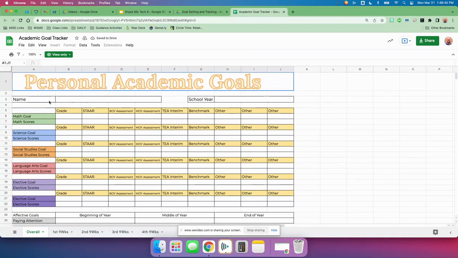So you notice that you would put their name. You would make the students make a copy of this, and here they just fill out what their grade is in math and what their grade was for STAR, or you fill it out, and then you track their different progress throughout the year, and that way they can see what their goals are and what they're working towards and things like that. So that's just another use for Google Sheets.